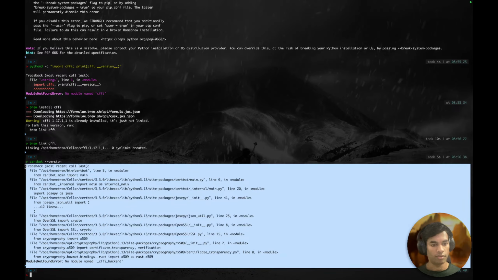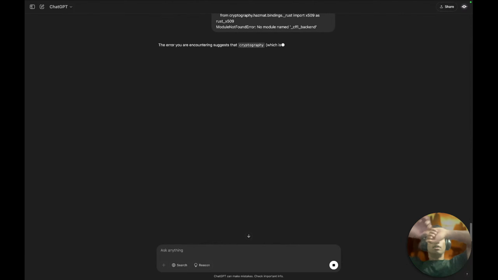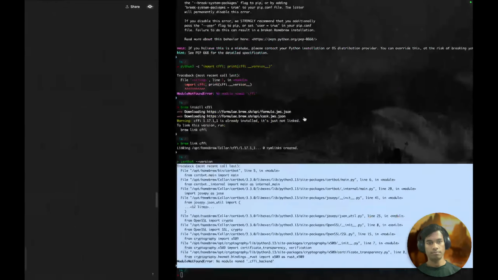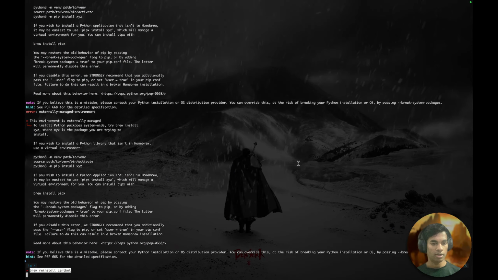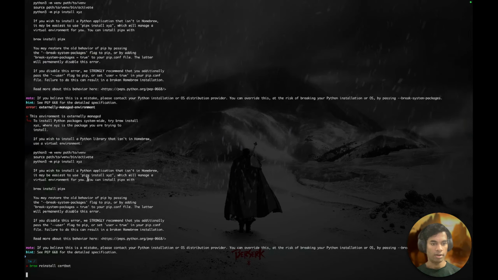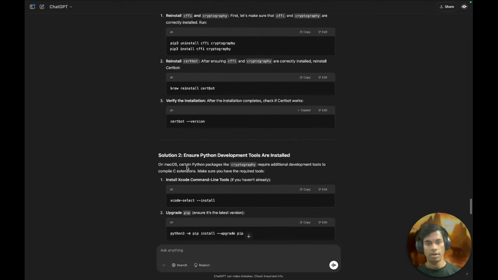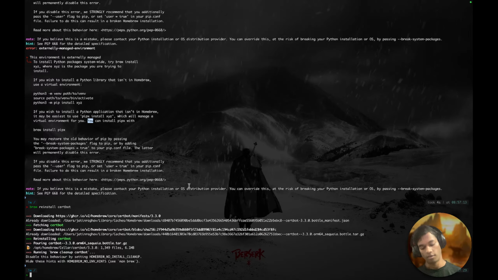I give the whole error to ChatGPT. Pip uninstall CFFI cryptography. Reinstall, certbot version. Right, at this point I am just doing random stuff and hoping it works. Again, this Python install didn't work. Pip install didn't work. Right, and certbot version, ensure Python development tools are installed. Xcode. My Python is inside brew. Right, which is bad.